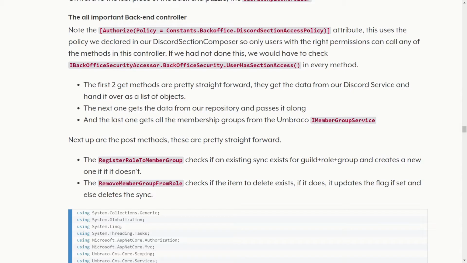The first 2 GET methods are pretty straightforward. They get the data from our Discord service and hand it over as a list of objects. The next one gets the data from our repository and passes it along. And the last one gets all the membership groups from the Umbraco IMemberGroupService.